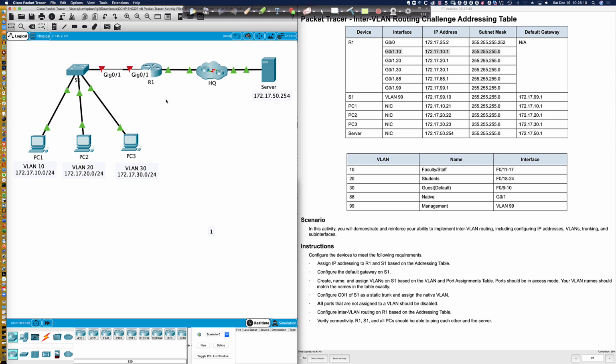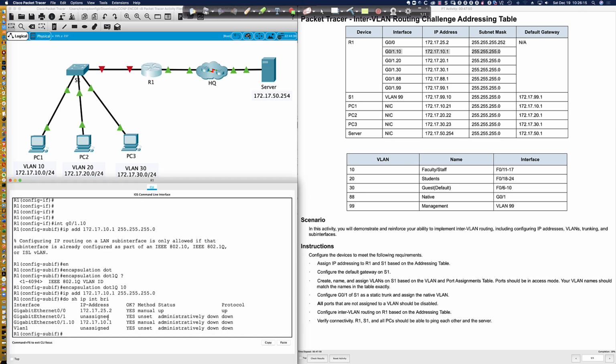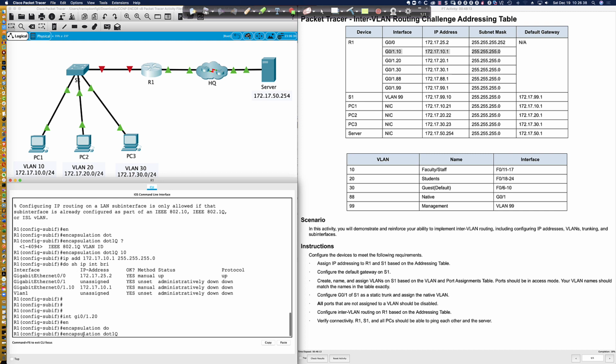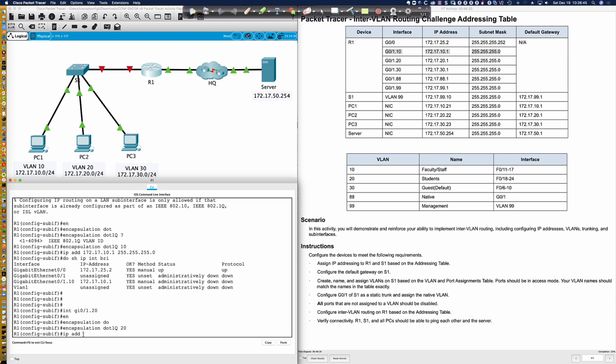And from a design perspective, for a small office, router on a stick is a brilliant solution to keep your cost down with a lower end router with gig interfaces. We've got one out to the provider, and then we have another one that we're going to carve up into logical interfaces. So let's finish this exercise of the sub-interface configuration. Gig 0/1.20, and again, encapsulation dot1q 20, that has to match the VLAN for which we want to do inter-VLAN routing here.